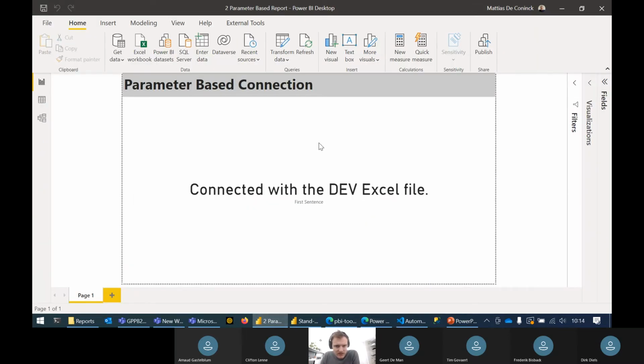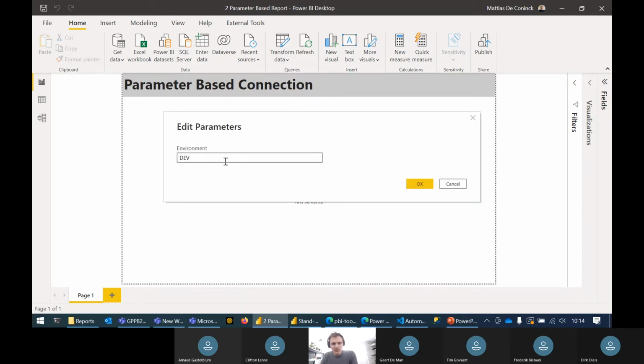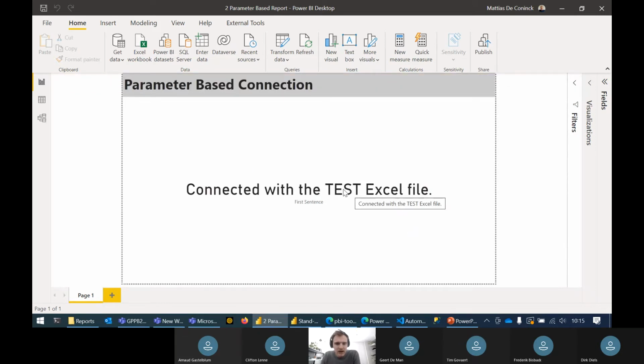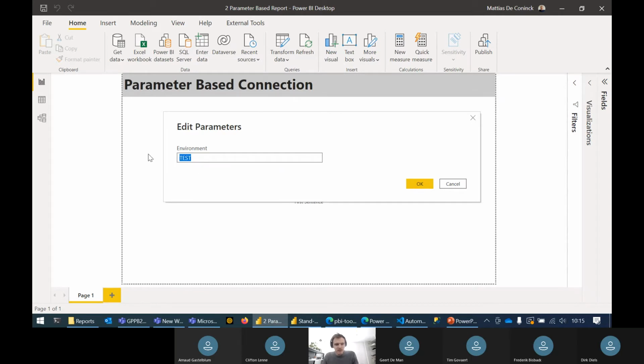But I have a report here. It's the same report, the same layout. Also just stating I want to connect to a development Excel file. And in here, I can change my parameter. For example, it's the same thing as we did last. I just change it to a test environment. When I apply my changes, I'm now connected to the test Excel file. Let me quickly revert this back towards dev.